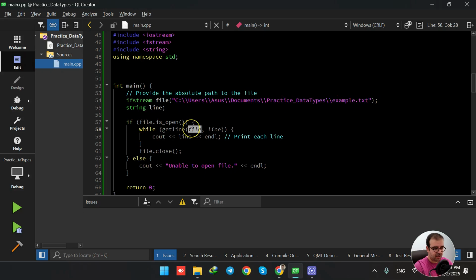We have getline, file, and line. The file is the name of the ifstream that we defined, and the line is the string that we have here. As long as there is something to be read in that file, it is going to read it and print it out in the terminal. So it is going to print each line in the terminal. Okay, so let me say it one more time from the beginning.